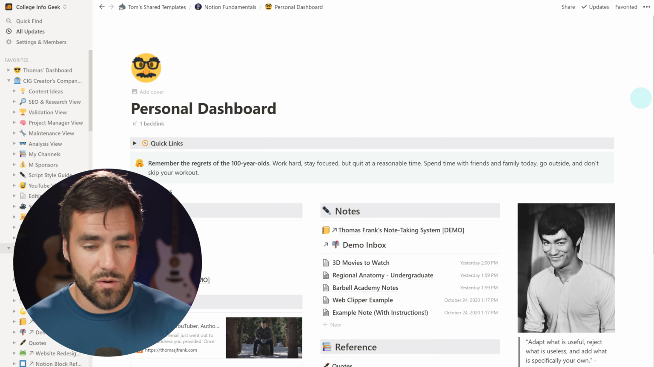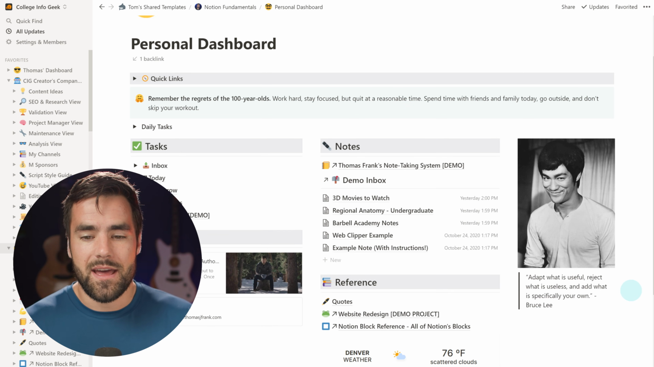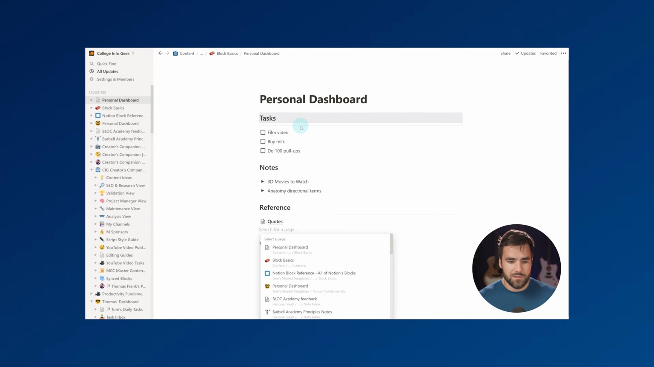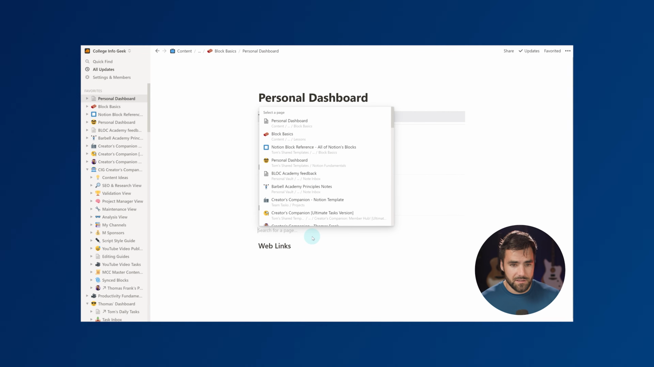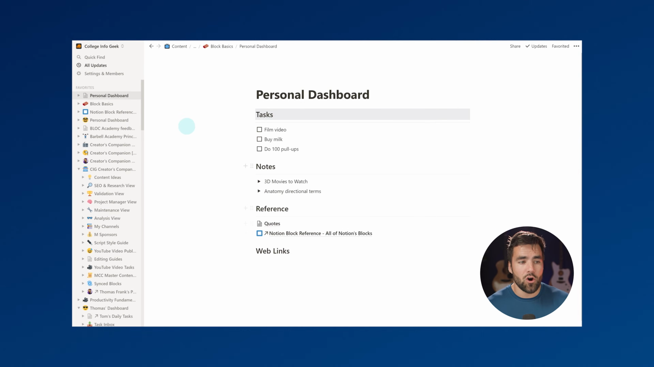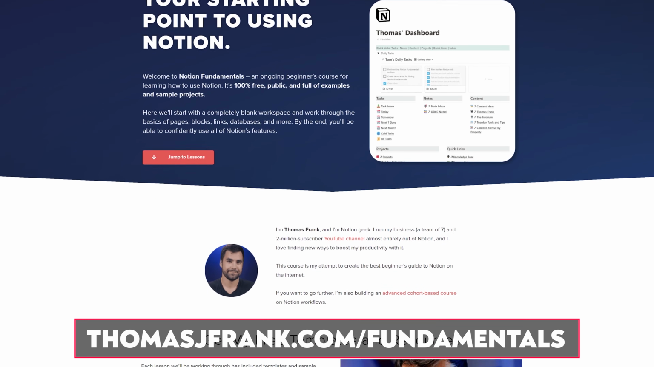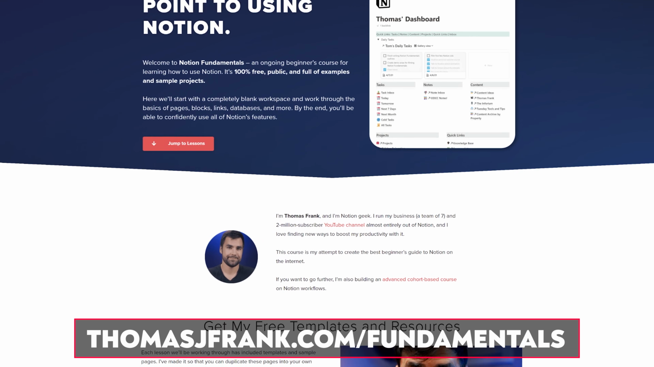So in this video, you're going to learn exactly how to build this example dashboard right here. And if you saw my last video on block basics, which was part of the Notion fundamentals course here on YouTube and over on my website as well, you will know that this new personal dashboard is the example that we're using to illustrate a lot of the concepts that we are talking about and teaching inside of Notion fundamentals.